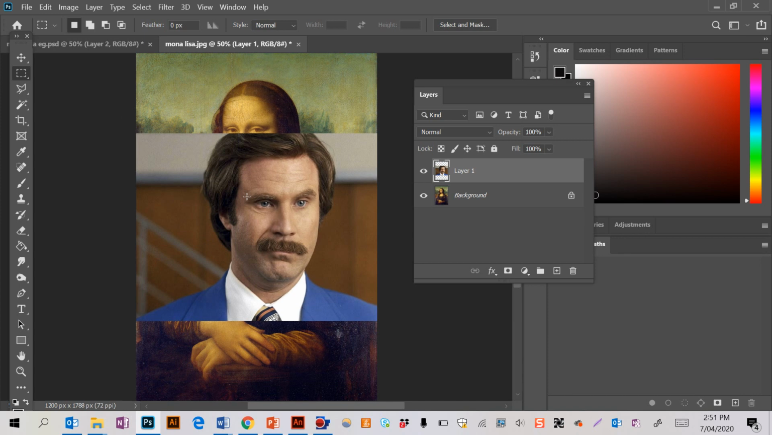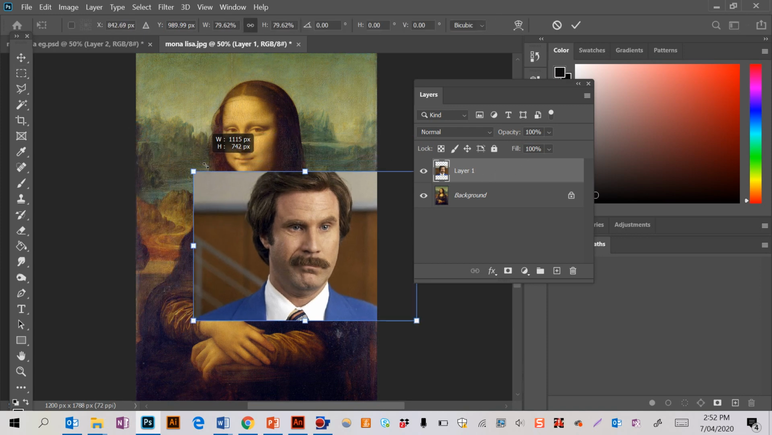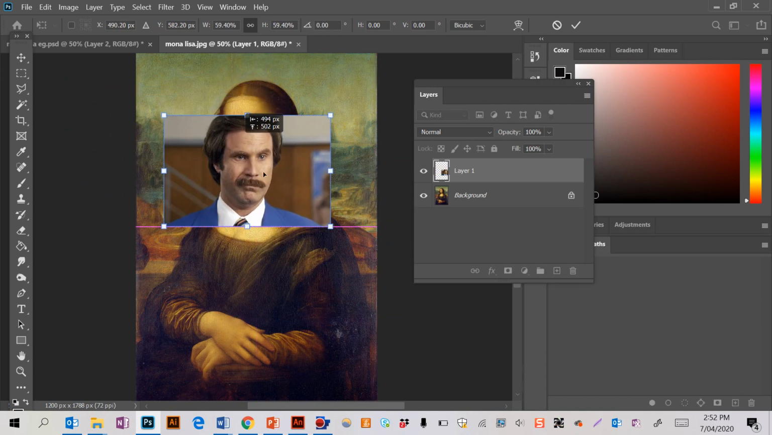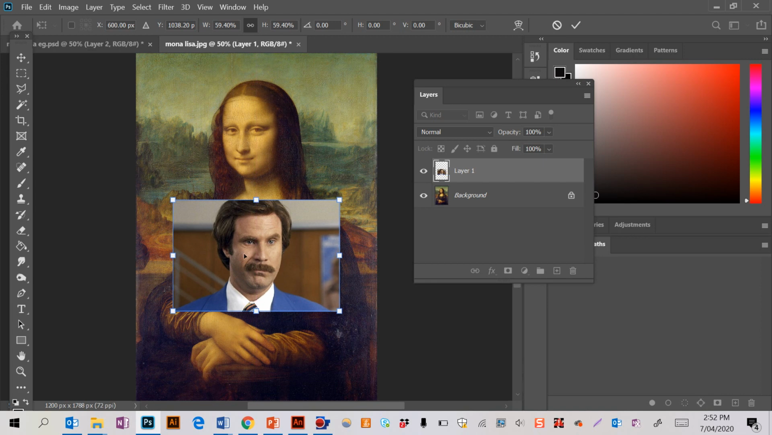So the first thing I want to do with this is make it smaller. So Control T, make sure that your layer is grey. That means it's selected. Control T and make it smaller. And we want to make it about the same size as her head. So I reckon that's about right. And I press Enter to accept those changes.